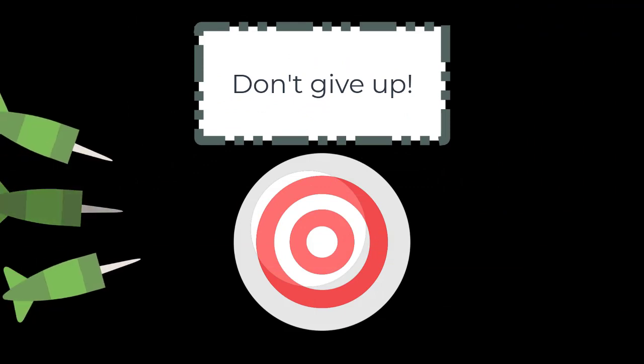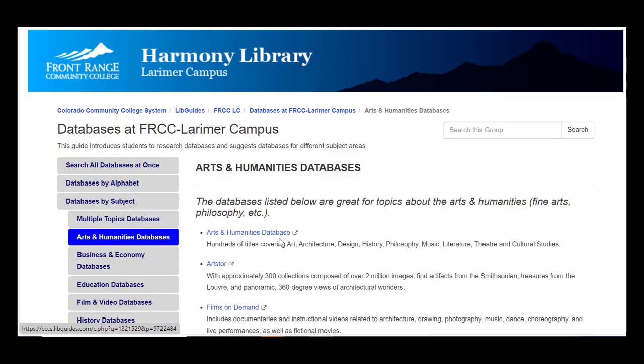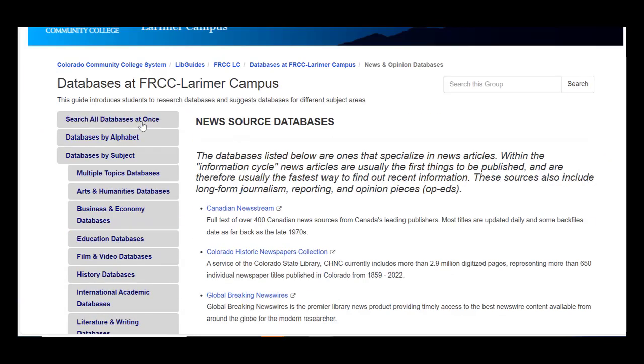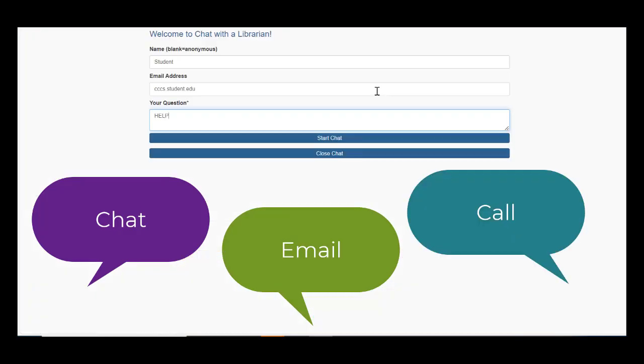If you're searching either Discovery or a database, don't give up if you're not getting the results that you expect. Try a different database, try Discovery, switch between them, try out different search terms and see if those help. As always, you can reach out to the library to get some more ideas.